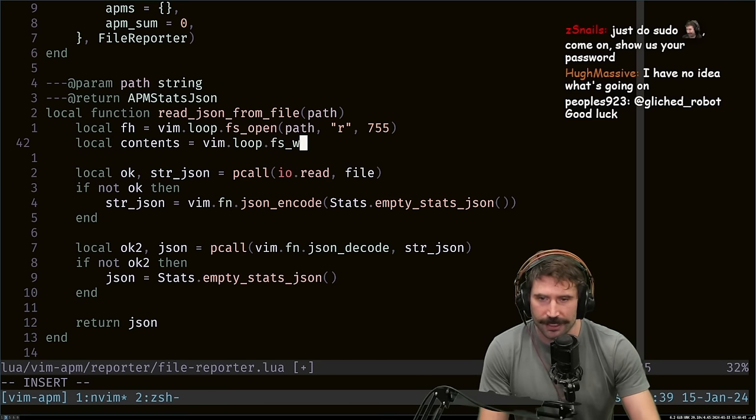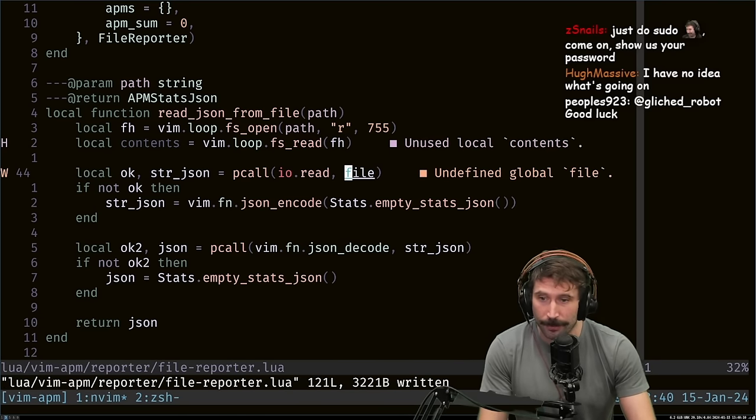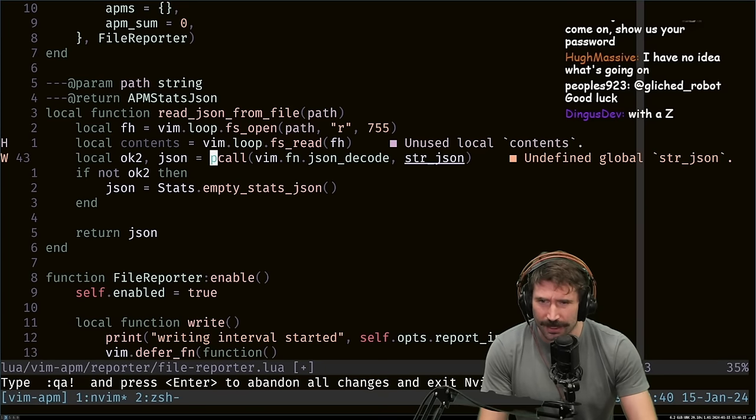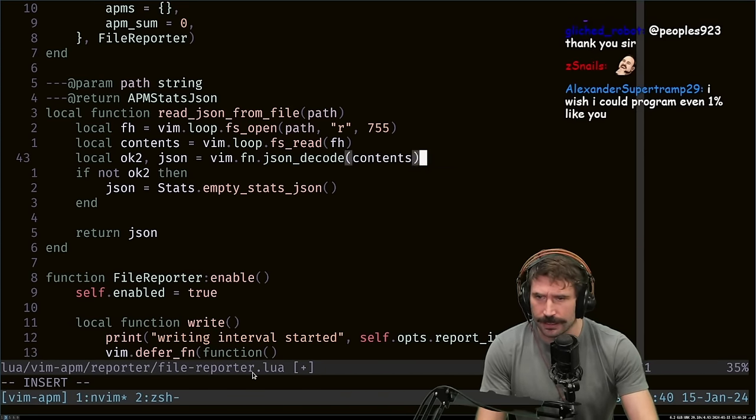Vim loop fs read file handle. Okay? I'm just going to assume I'm right. You know why? Because this is who I am. Okay? Get these pcalls out of here. Entirely too complicated. Contents. You know what I mean?